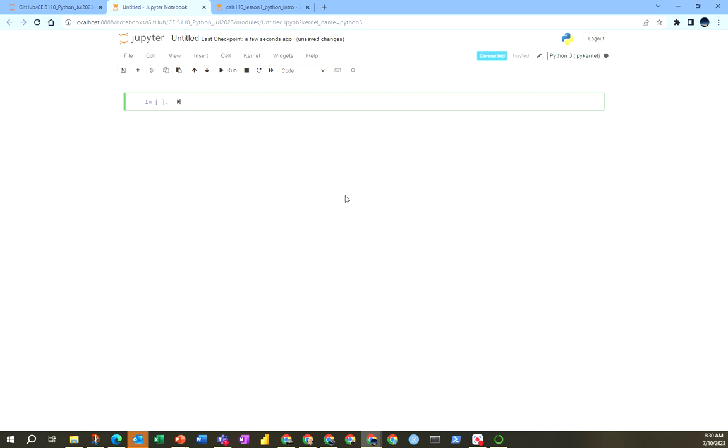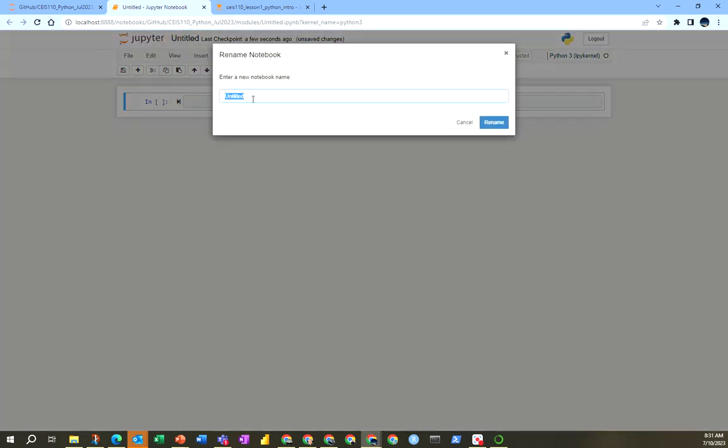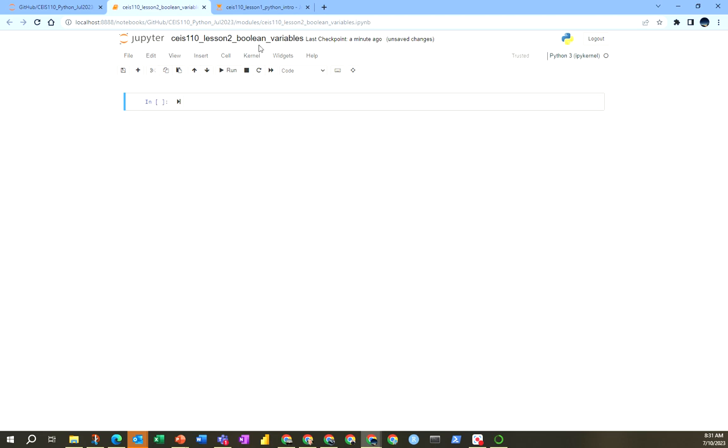Okay, so I have a new Jupyter notebook. The first thing I'm going to do is, by default it's called Untitled. I'm going to change that and call it CEIS110, just like I called it last time. This is going to be my lesson 2 now. And I'm going to call it Boolean variables. I'm going to go ahead and rename it. There it is. This is the name of my file now.